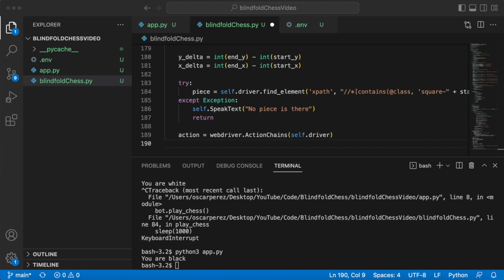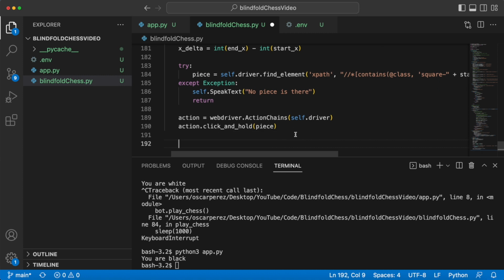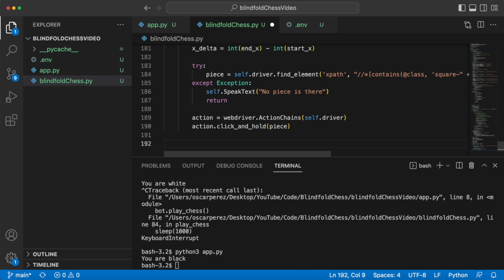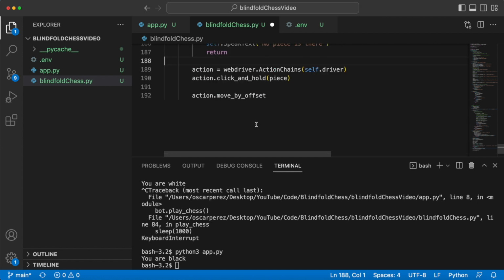The first action that we want to do is click and hold the piece. Just like you would if you were actually moving the piece, this function right here will just click and hold onto it. The second thing that you want to do is move the piece. And in order to do that, there's this function called the move by offset function. And this does what it sounds like. Since the piece is already clicked on, you're now going to move your mouse by a certain amount. And now that we have this x delta and y delta, we can indicate to the function exactly how much we want to move it.